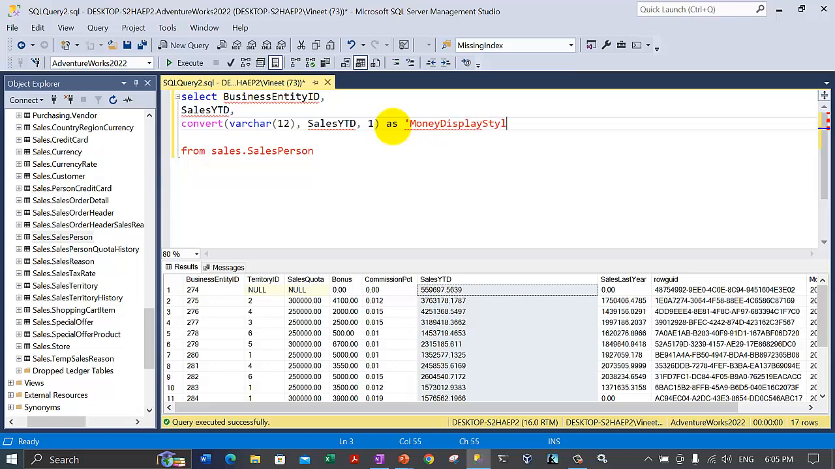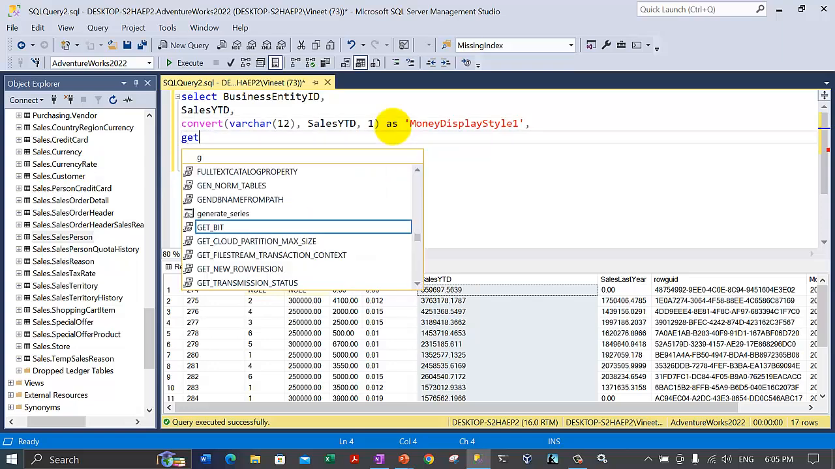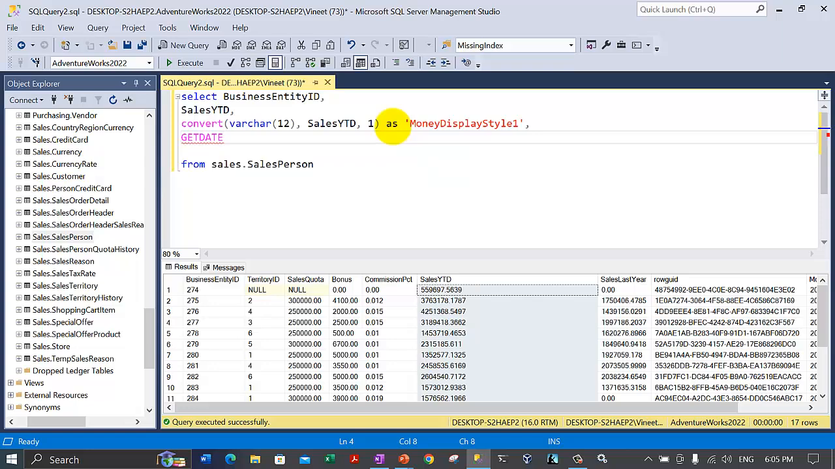So styles can be used within the convert function, right? This is what I'm showing you. So this is done. This is okay, and put a comma after this, and let's take another column. Here I'm using the getdate function, so put getdate over here. Getdate gives you the current system date. Put brackets like this, and let's take the column header as current date. All right, we have taken the column, put a comma.